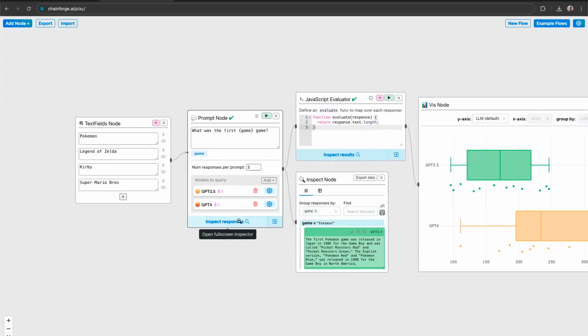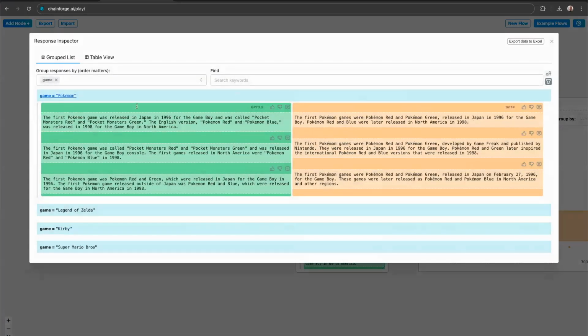And we can look at the responses by clicking this button here. I've done a lot of work to try to make this response inspector as intuitive as possible. So in this response inspector, you can see the different models are color-coded. On the left here is GPT 3.5, on the right is GPT-4.